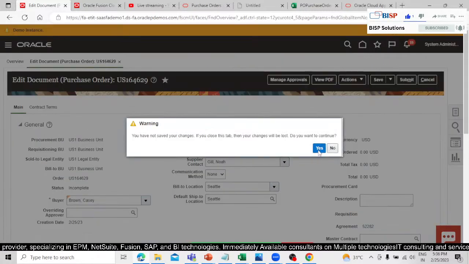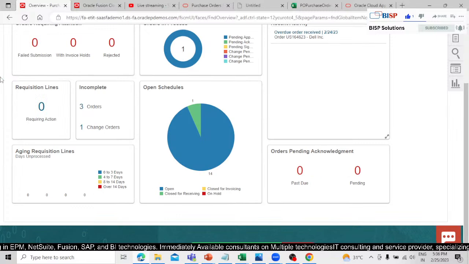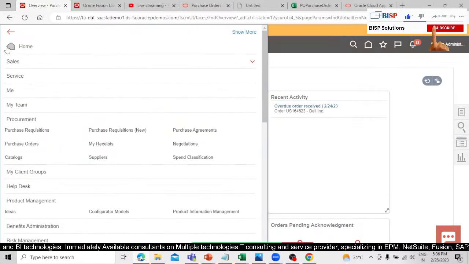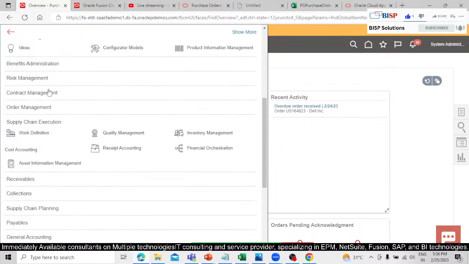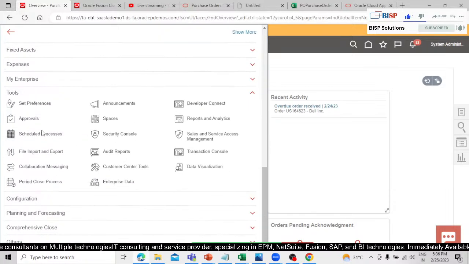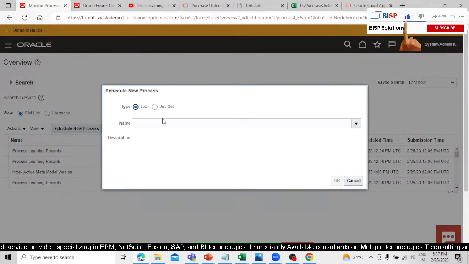Now let's perform the ESS job so that we can import our data in our application. So click on this navigator, go to the schedule process. In our tools, where are the tools, yes, tools, scheduled processes, schedule new process.